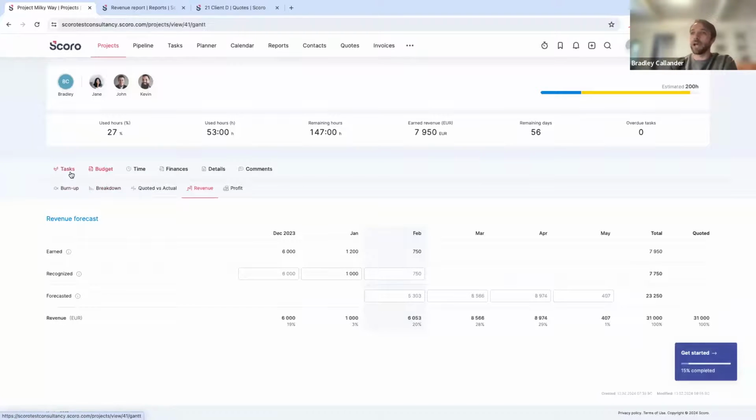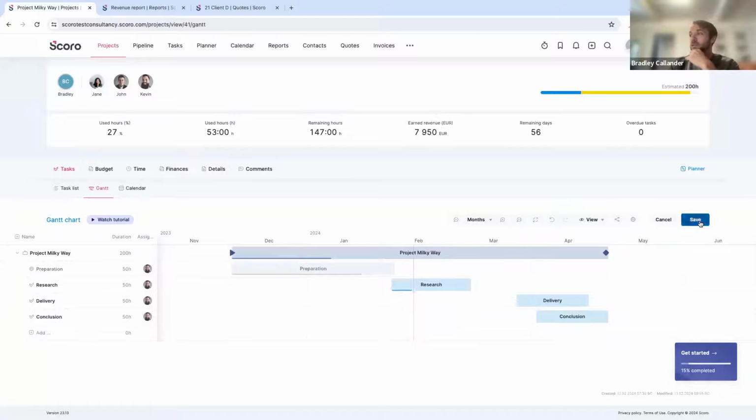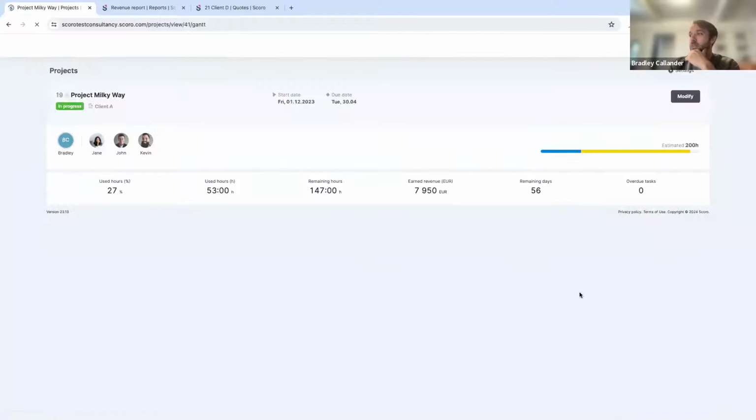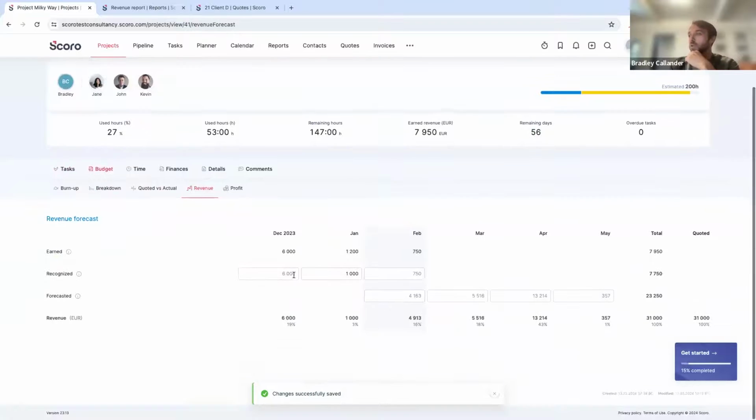If I was to come back and move some of these around, and this is that real-time feedback loop that we love and see in Scoro all the time, to say that this task is happening a little bit later, this is going to update the timeline and update the forecast on this budget in order to make more sense. We're now earning significantly more revenue in April and far less in March.